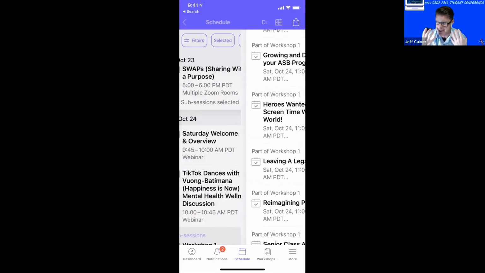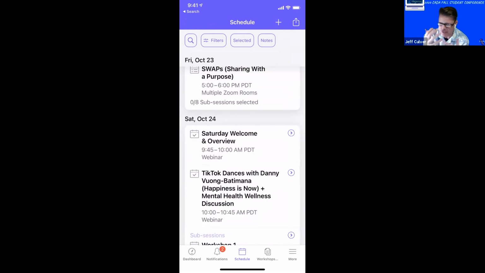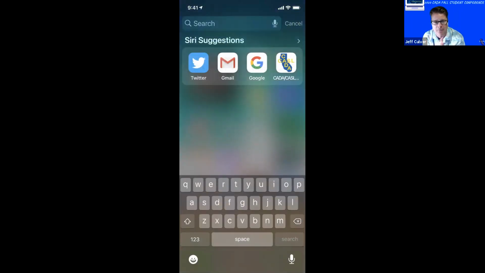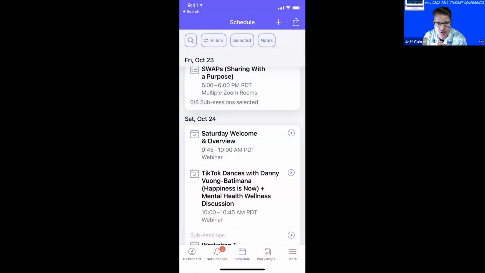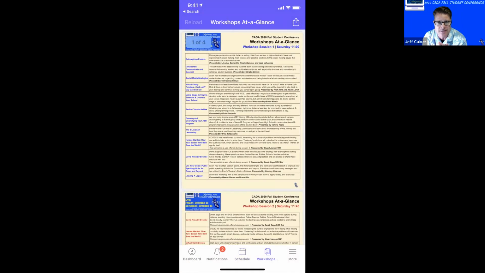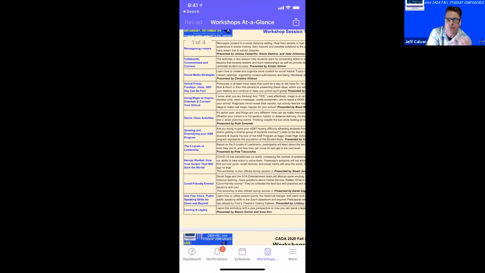I know some people find it really hard to read through all these different ones. So at the bottom of the menu down there, Ron, you'll see workshops. This is the workshops at a glance, right next to the schedule. Oh, this is brilliant. So all of the workshops are listed. All of workshop session one are listed here with title and description.